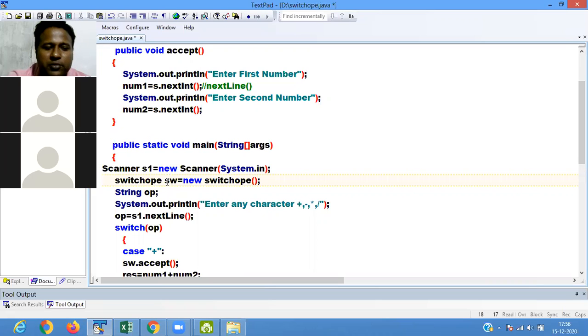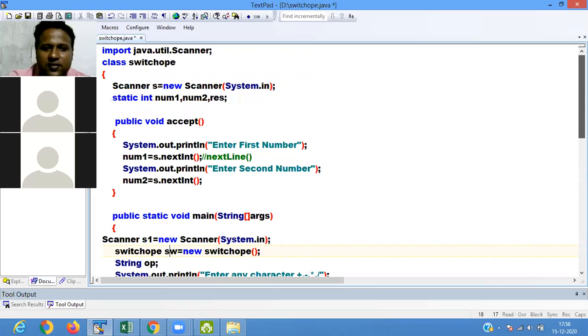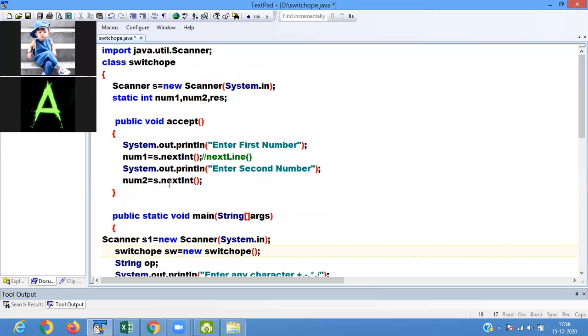So who are the members of the classes? One is method, variables are there. Members of the class. Tell me, who are the members of the class?